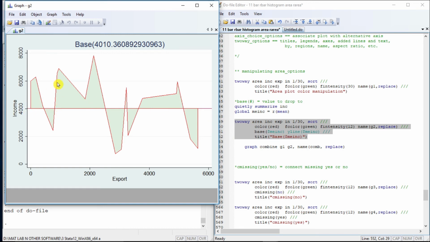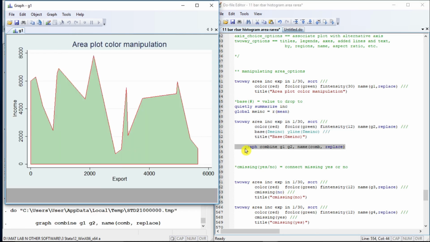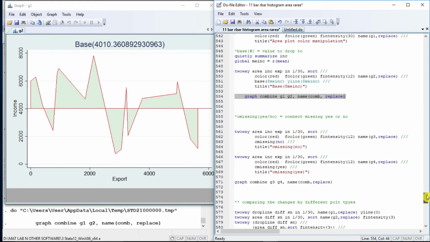So the portion above this line, above the mean of income, exceeds the mean by this amount, and the portion below the mean income is actually deficient by this amount. And if we combine this together, we'll see the result.